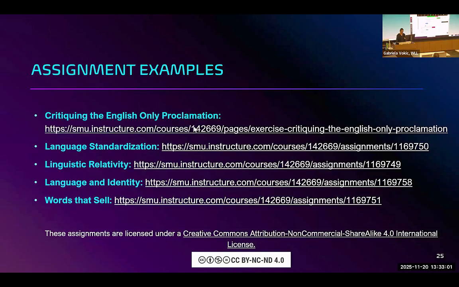We have some chat comments. Ask a question on that one. Yeah, how did you grade that assignment? Sorry, you're reading the chat. Sorry. No, that's okay.